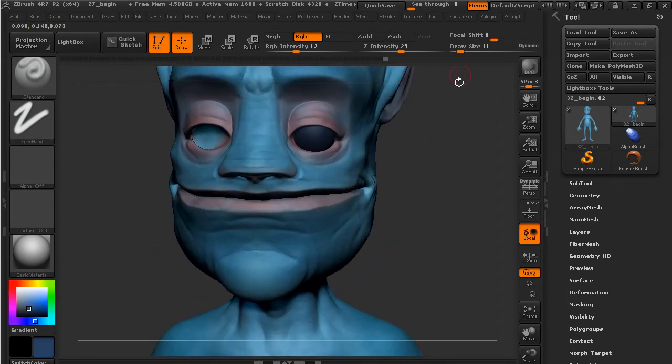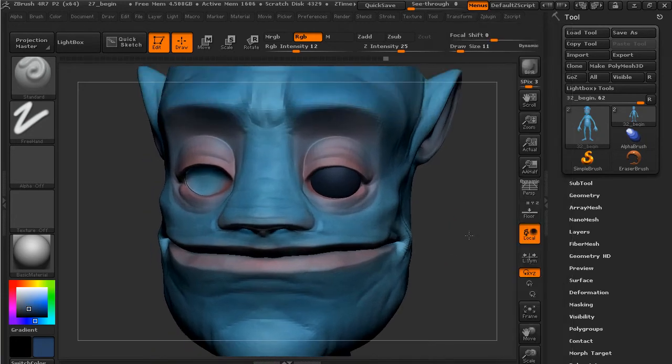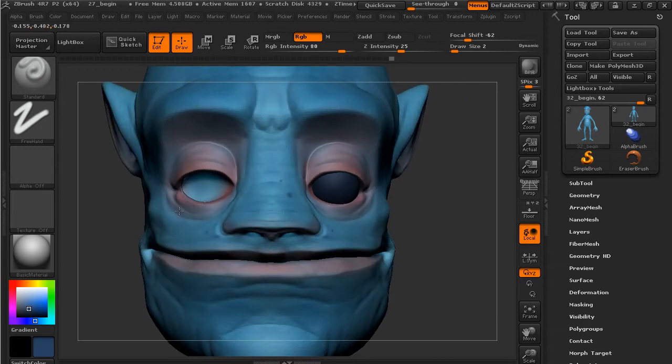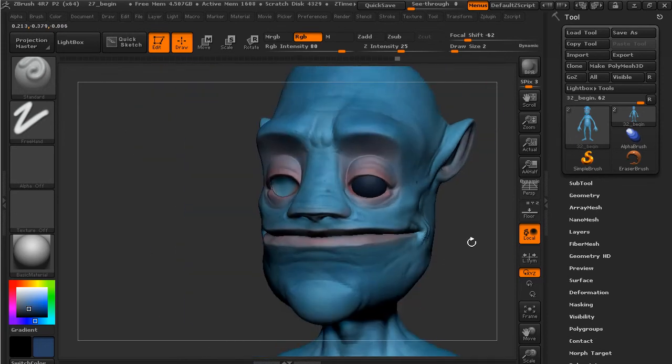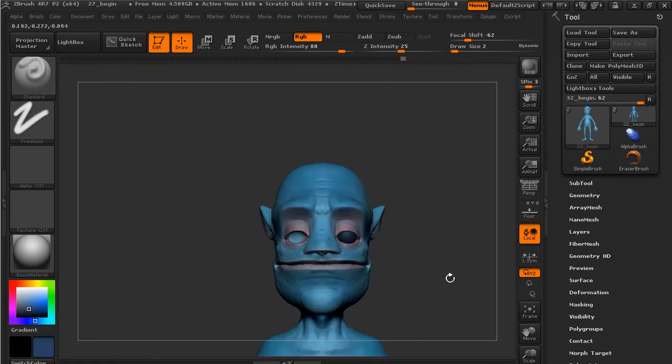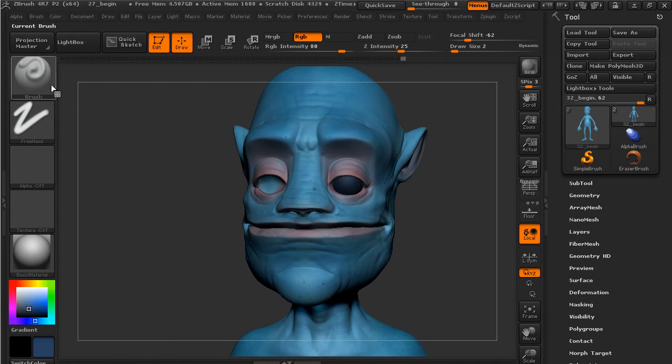And then if you wanted to turn off your symmetry, you could come in with a very small brush size and start to add some variation. You could get a focal shift, take that down, and start to add some little irregularities and moles and things, to break it up a little bit. So really just experiment with the different strokes. I'm just using the standard brush.